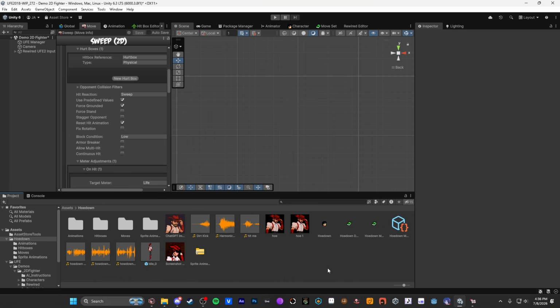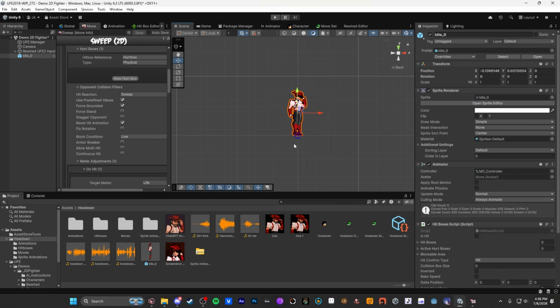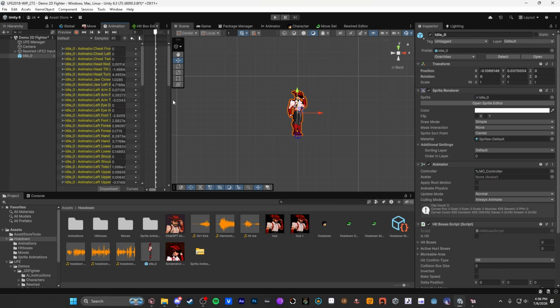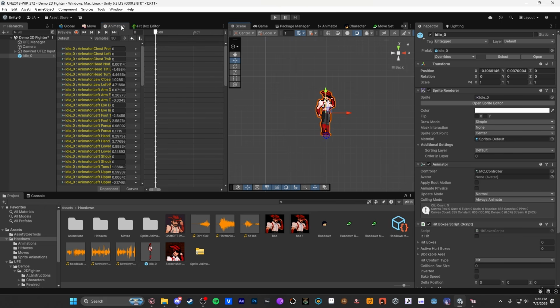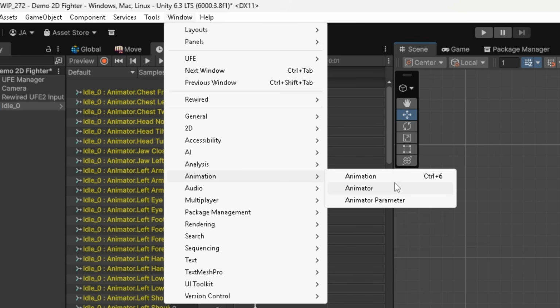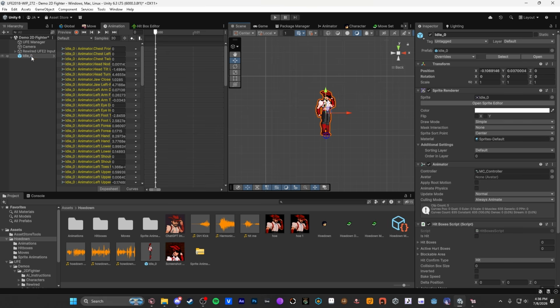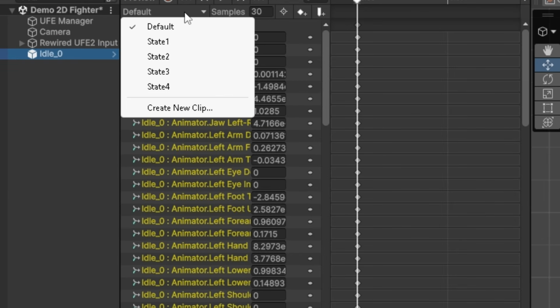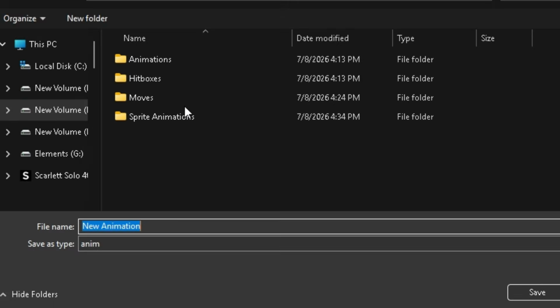This is step 1. Step 2 is getting your character's prefab that you set up after probably watching the other tutorial. And what you're going to do is click on animation. This animation tab, if you don't have it, you can just go window, animation, and then it's the animation tab. From here, you can see all the animations applied to this. You're going to press this arrow on the top left. You're going to press create new clip.